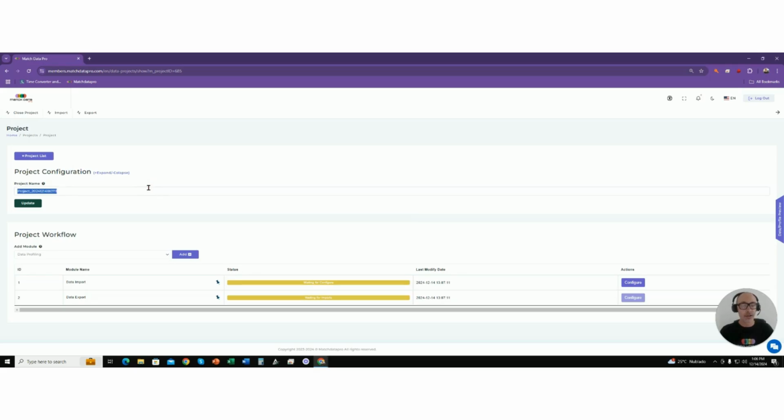Now up top here, you're going to notice by default, we give each project a name here. I'm going to say Demo Overview 2. And if you want to change the name of the project, just make sure to click Update.